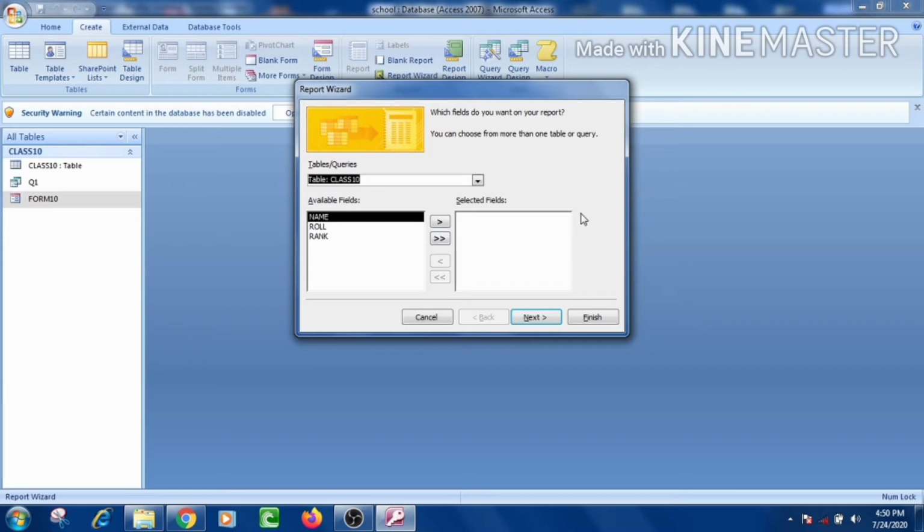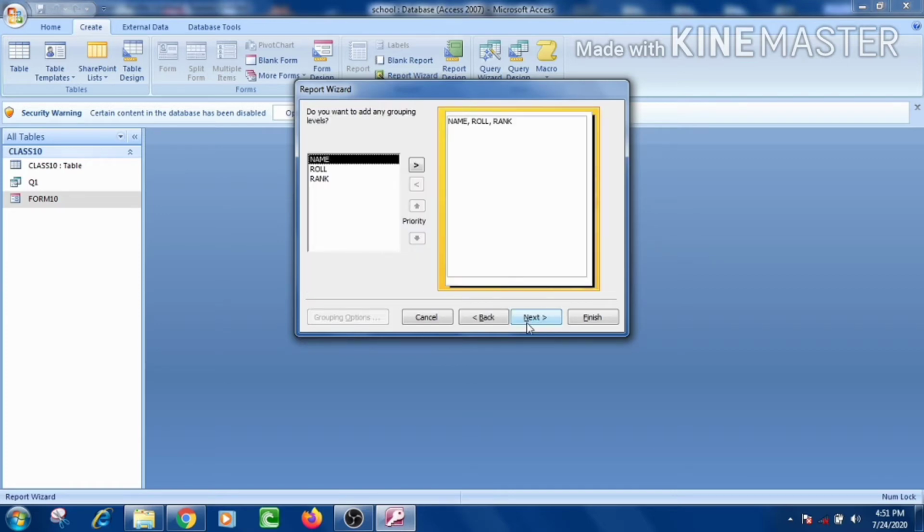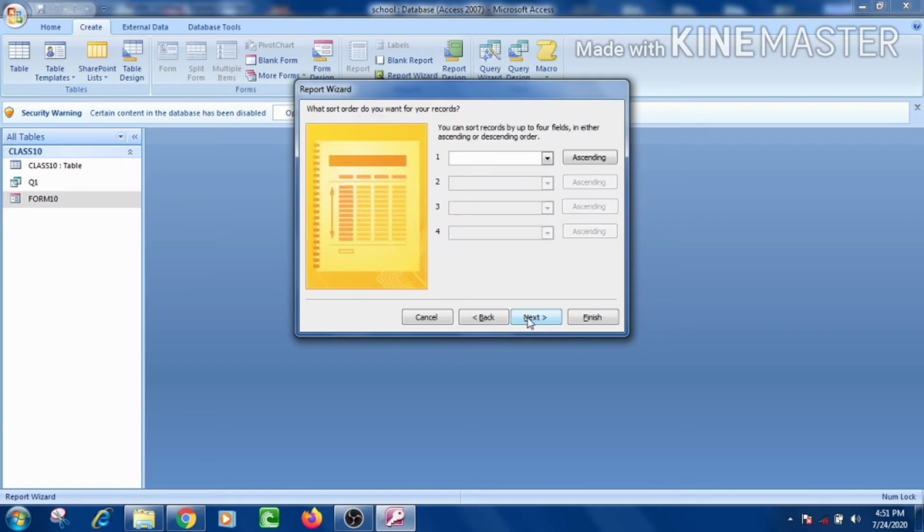Now whatever fields are present in the class 10 table, we have to select them. Suppose that I am selecting all of them, so I click on the double arrow button. So all the fields are selected. After doing this, I will click on the next button. In this wizard we have to do nothing, simply I will click on the next button again.